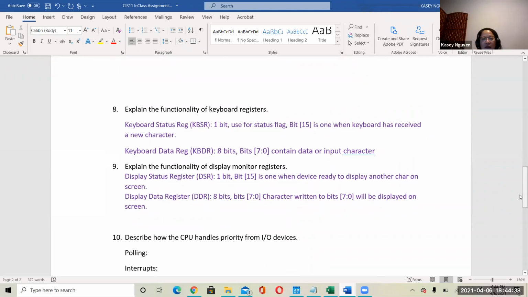So how do they really work? We briefly explained that earlier. For the keyboard register, your KBSR, it is one bit used for status flag. It's bit number 15, and it's used to signal when the keyboard is ready, when it has received a new character. The KBDR will be 8 bits, from 7 to 0, and it's used to contain the data or the input character.